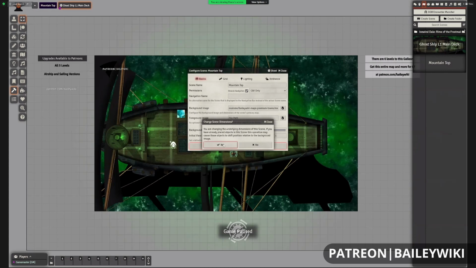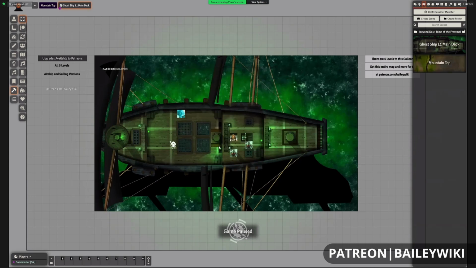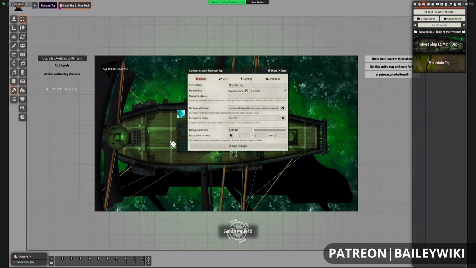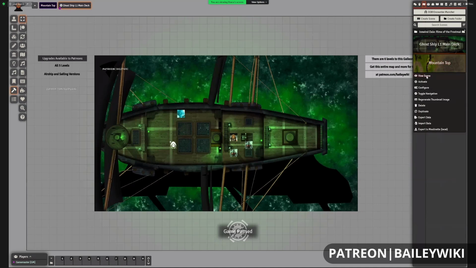Foundry is going to say, this is going to change the scene dimensions. You want that. So what it did was it looked at the dimensions of that tile and said, okay, I can set the scene dimensions to match this. So go ahead and say yes. And now go ahead and right click it and then activate the scene.